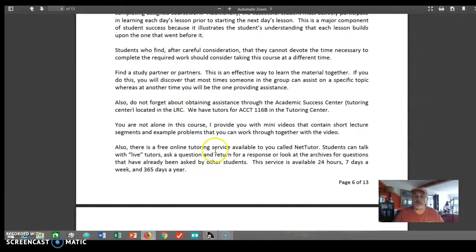Net Tutor. I invite you to go to our LRC. We have live tutors specifically for this course on the 4th floor of the library, or the Learning Resource Center. Please take advantage of that. I also have a link on the menu that says Net Tutor. You can click on that. That is a free service, and it would also give you access to online tutoring if you feel you need it.